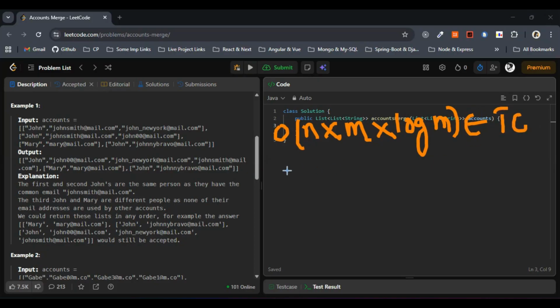What would be the space complexity here? Space complexity would be O(n * m). Why? Because for the graph, we'll be using an adjacency list and a visited set both. So overall, it leads to O(n * m) space complexity.